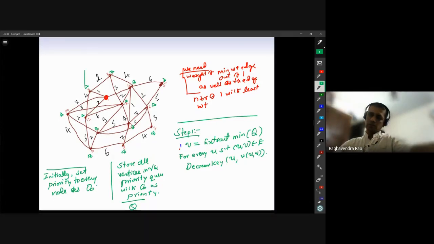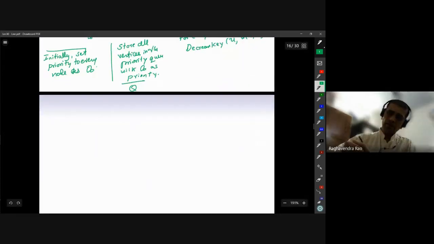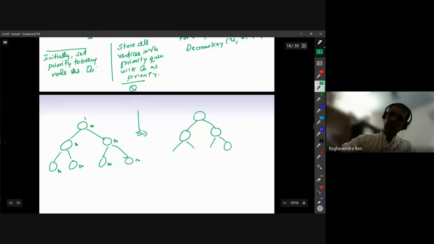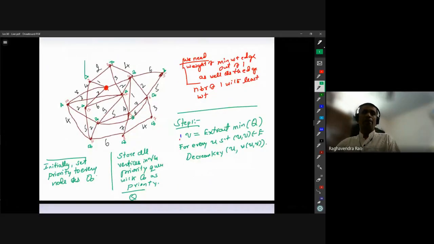Now what happened? Let's just imagine this was node 1, and these are other nodes. All of them have priority infinity now. Key values are all infinity. After step 1, you have changed the root node. It is no more 1, it's some other node. But what did you do? For every neighbor of 1, you updated its priority. All of them had infinity as a priority.